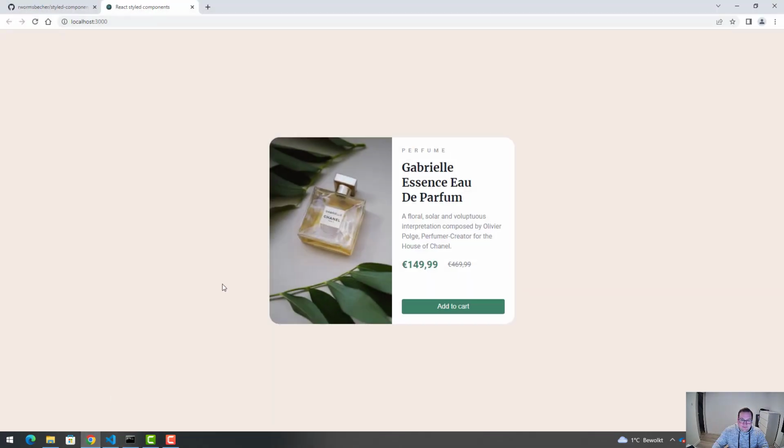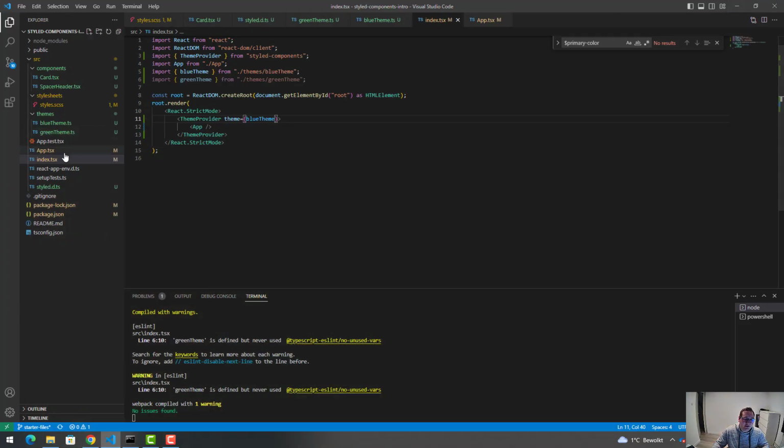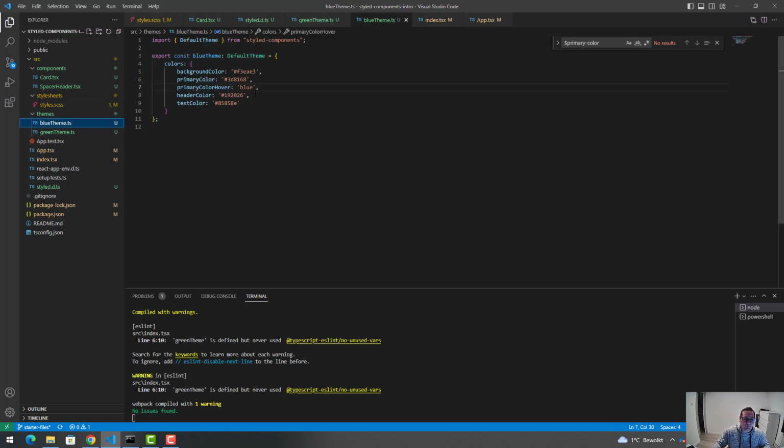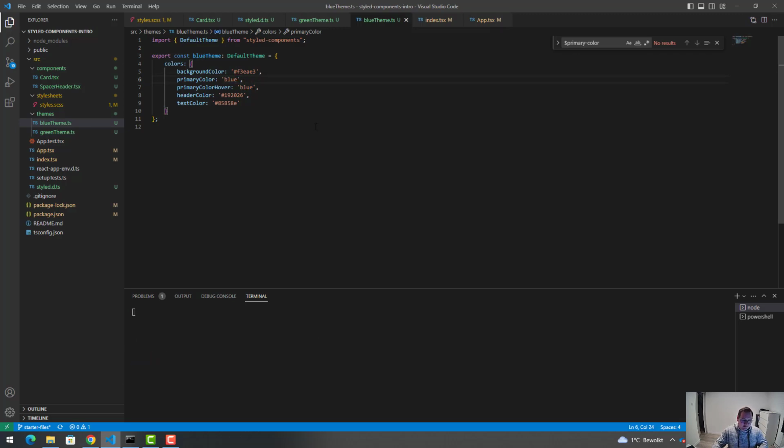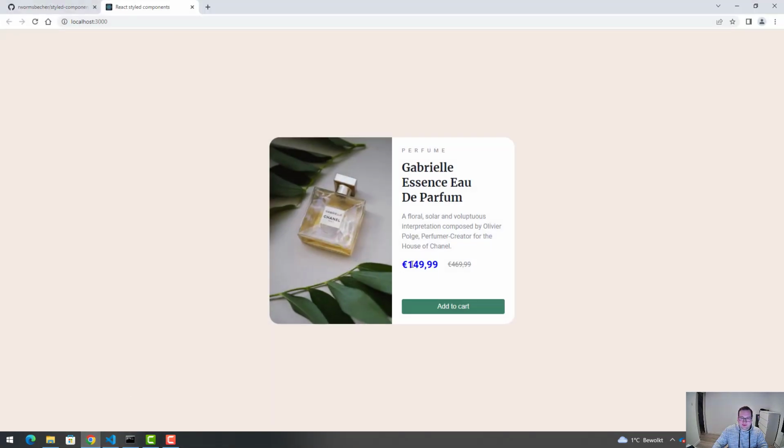Let's have a look. It's not picking it up. Why not? Look at blue theme again. Blue theme is being imported for blue theme. Color. Oh, this is the hover. Let me actually put it on the primary color as well. Add the hashtag. Now it should work. It's blue. So as you can see, this works pretty well.